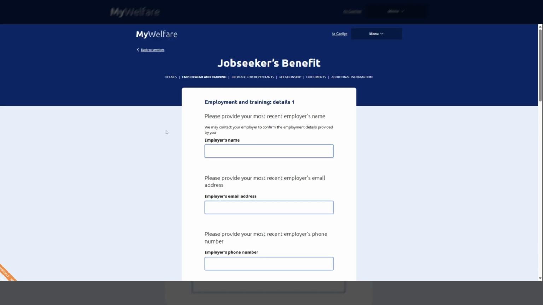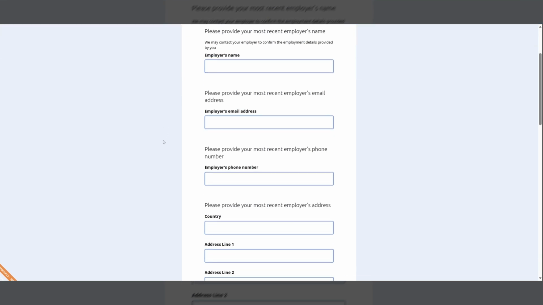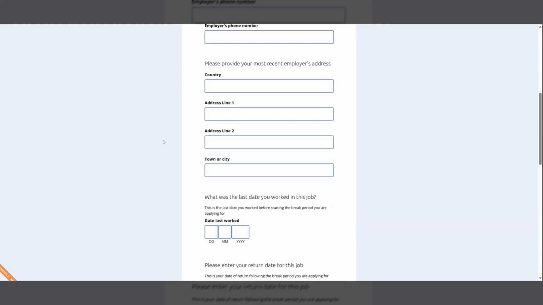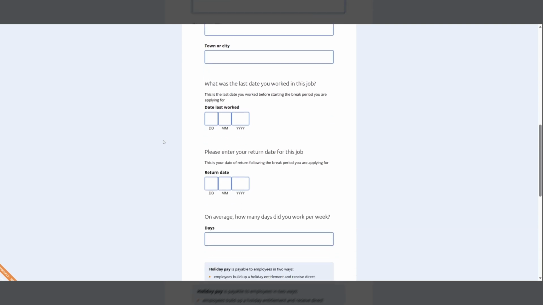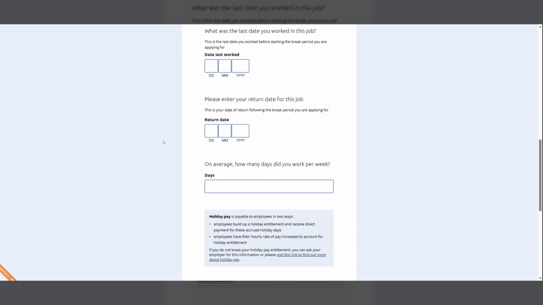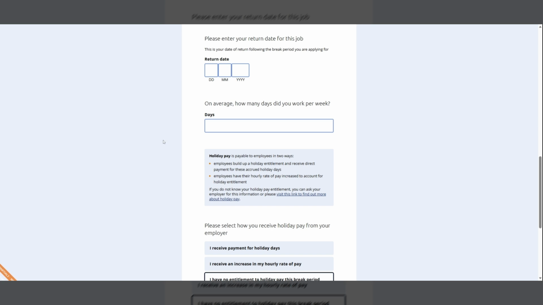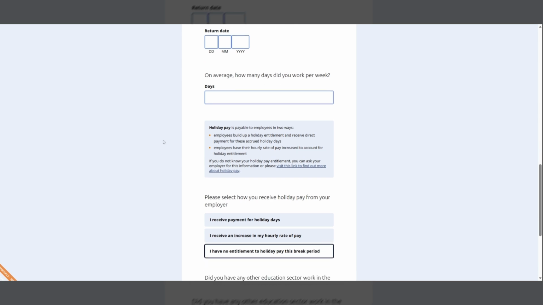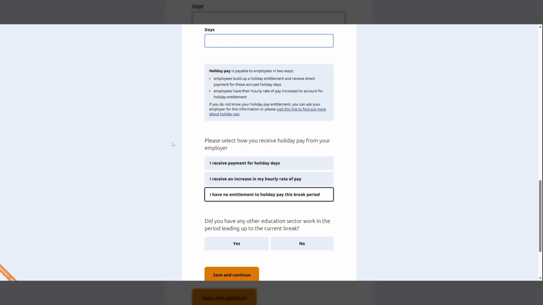If you selected that the Department of Education was not your direct employer, you will then be presented with this page. You are asked to please provide your most recent employer's name, their email address, their phone number, their employer's address, the date you last worked, the date you're returning to work, and on average, how many days did you work per week. Next, you're asked to please select how you receive holiday pay from your employer.